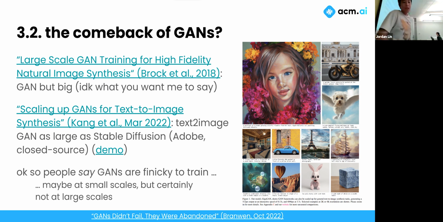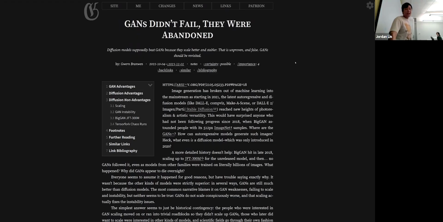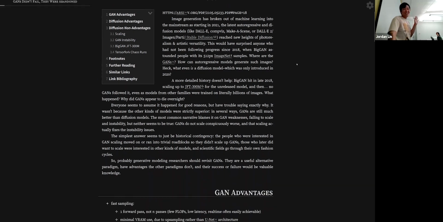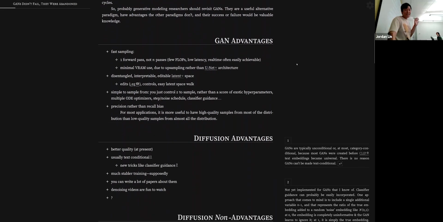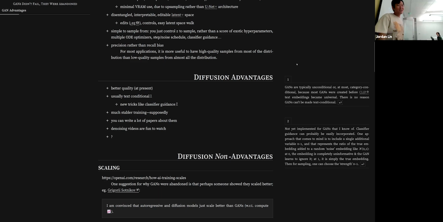Who knows? But there's this interesting article called "GANs didn't fail, they were abandoned", which is kind of true, where the moment diffusion became a thing, GAN research just kind of stopped, because it's a little bit easier to train, and people see a really clear path to scale it up. People just started doing it anyway. We have a lot of advantages with GANs, like fast sampling, disentangled latent space, easy to sample from, precision rather than recall bias, better quality, usually text conditional, new tricks like classifier guidance, much more stable to train supposedly. You can write a lot of papers about them. Noisy videos are fun to watch.